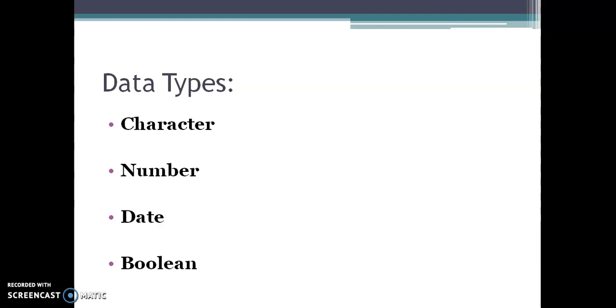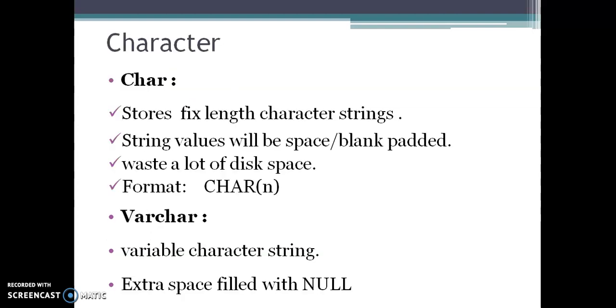Say I ask you a particular question and I want you to answer it as either yes or no. That means true or false. This is when you use the Boolean data type. In character, normally you will come across two character data types. One is CHAR, short for character, and another one is VARCHAR, or varying character.